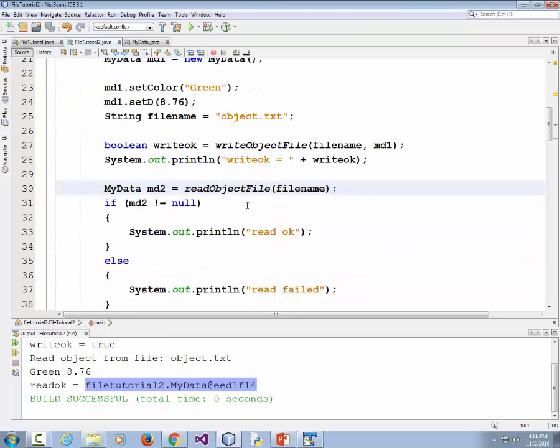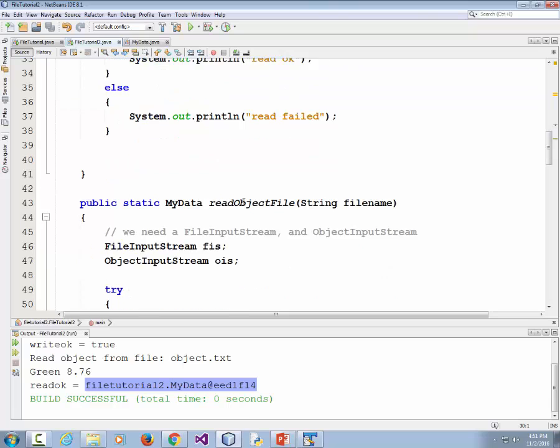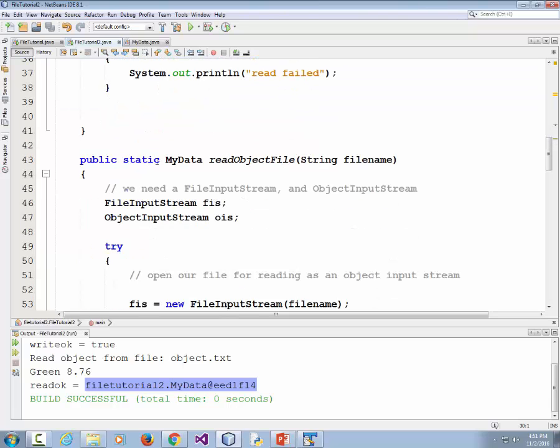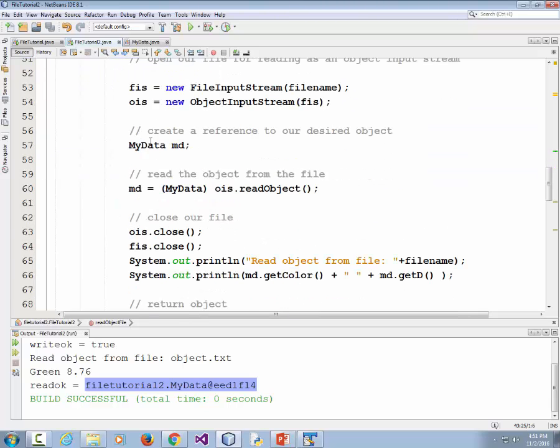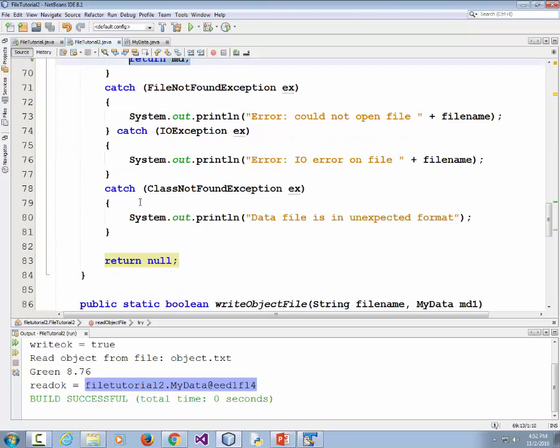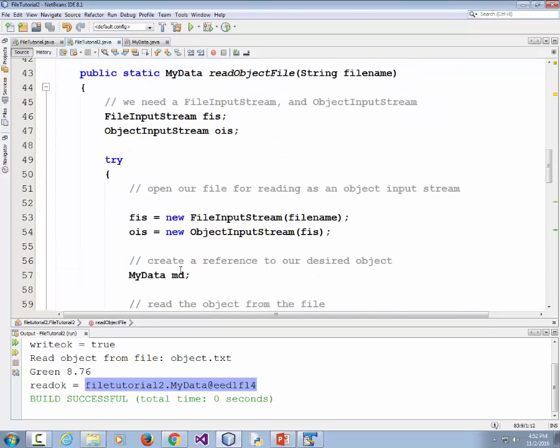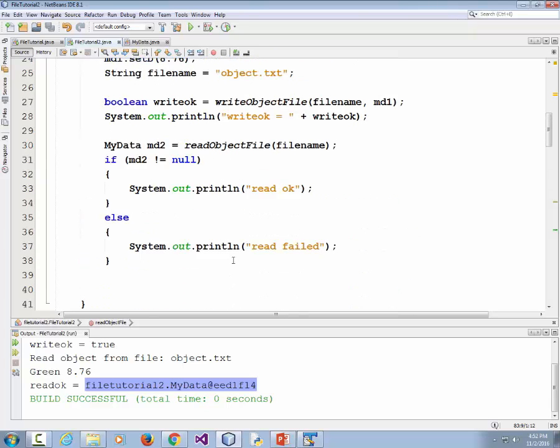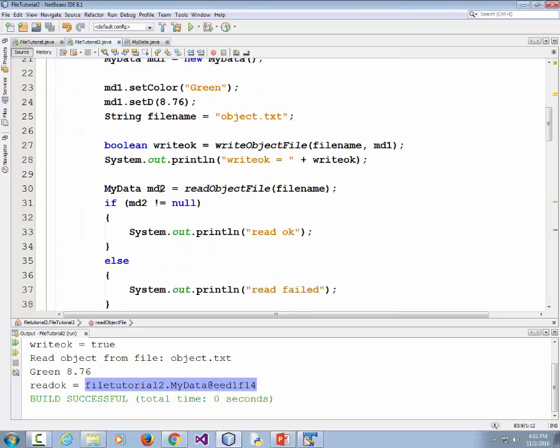So the change that I made is instead of being a Boolean, we made it of type MyData. After we created our object, read it in, and closed our files, we returned that object reference. But if it failed, we returned null instead. And so then when we needed to call read object, we stored its return value in a MyData reference, and then we could check to see if it was null or not. Because if it was null, then it means that an error occurred.